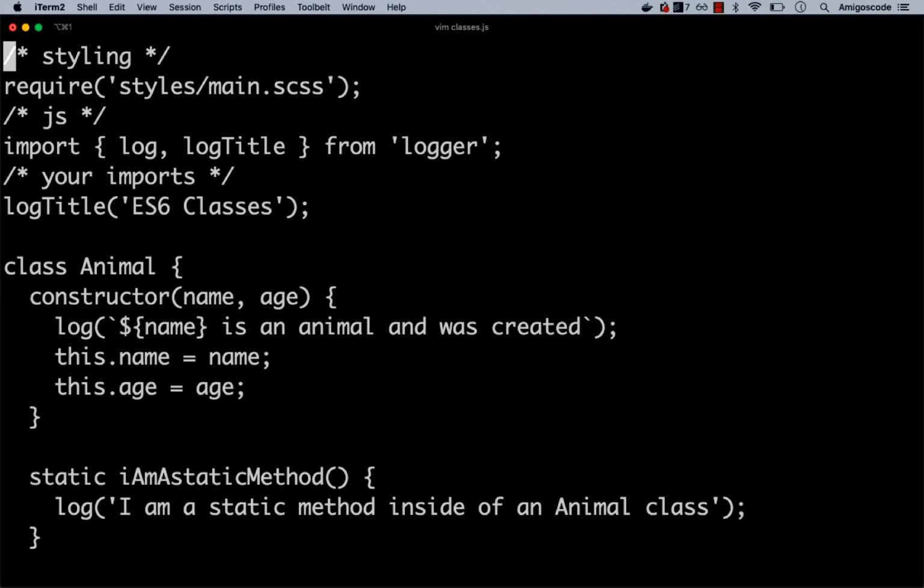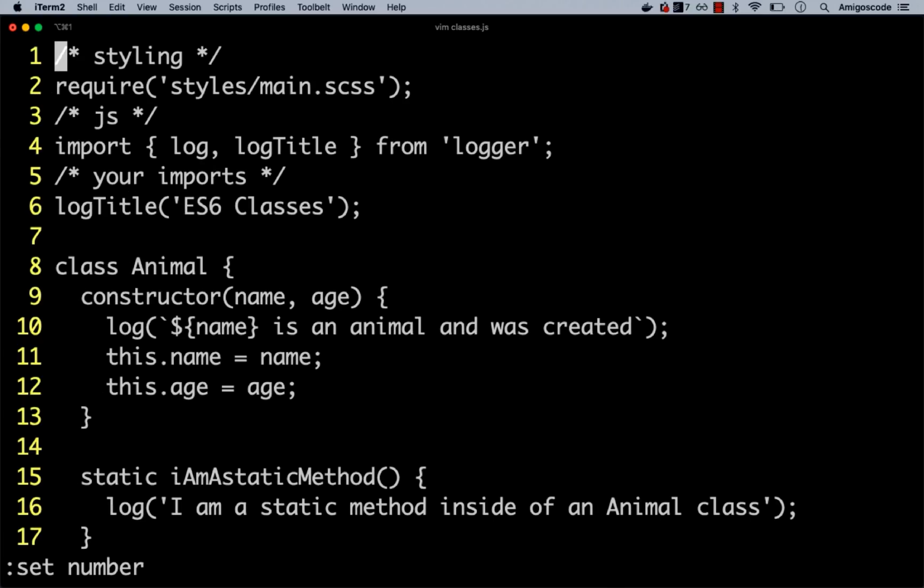So let's say, for example, you want to see the line numbers. I'm simply going to type colon and then set and then number. Now if I press enter, you can see that now we have numbers, right? This sometimes can be really useful, because with normal IDEs and text editors you have the line numbers, and you can also get that with Vim.